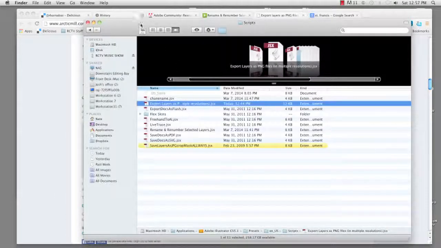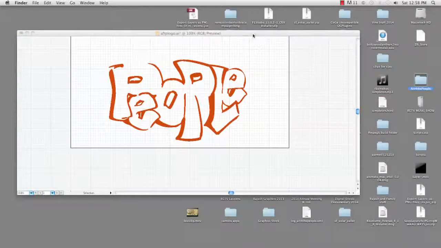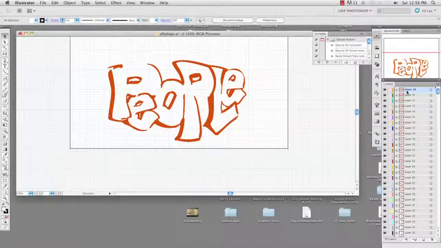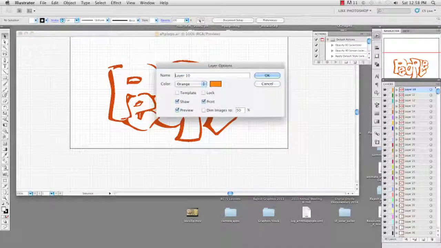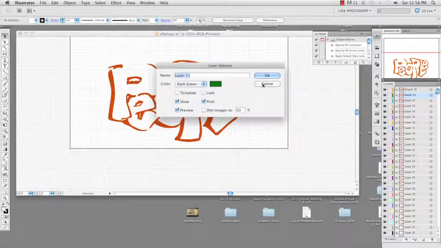Then the other one I found: renaming every layer is tedious, right? If you wanted to put a percentage in there on every one, that gets to be pretty tedious. So there's a nice program that allows you to rename all your layers in one fell swoop. Is that the right language? All right.